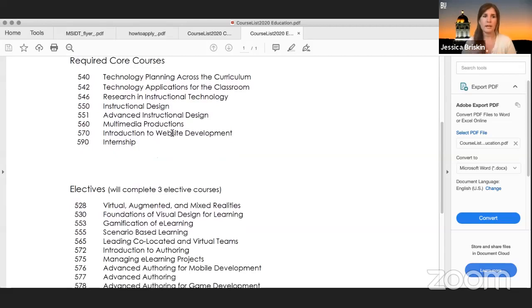So in this track, there are some more required courses from this list that you will see are different from our corporate track. So you have your tech apps and tech planning courses, which are really focused around the planning aspect of being a technologist in, say, a school district versus working for a corporate company.